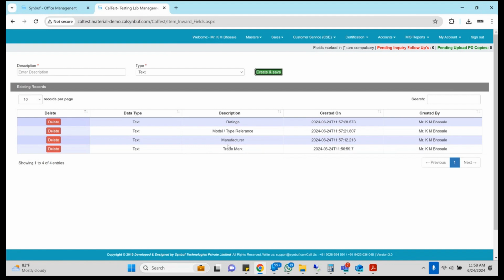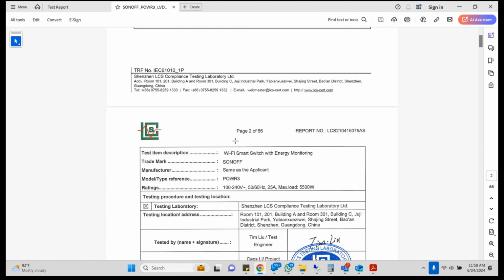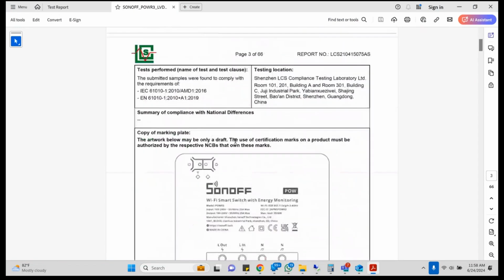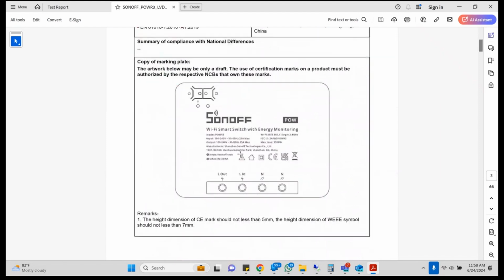No, I'm talking about the company logo. Yeah, company logo. Of which? Your company logo or the customer's? The customer's. So that's why I'm telling, that's part of inward. I'll show you. Now you can see the report once. On the third or fourth page it will be there. This is the mark, a marking plate. Similar to that, actually, we have that provision.